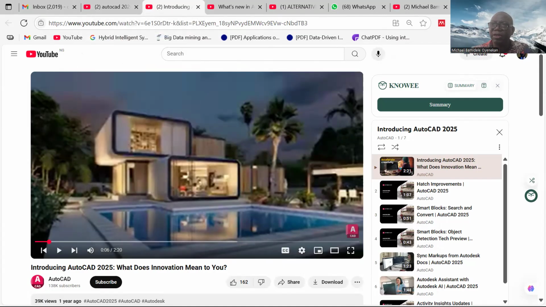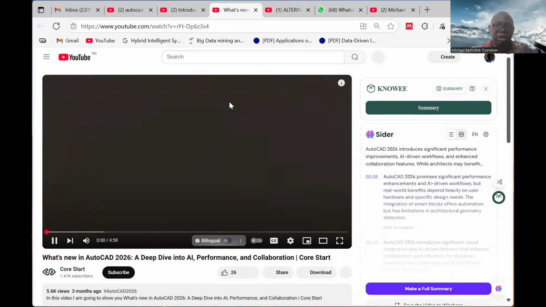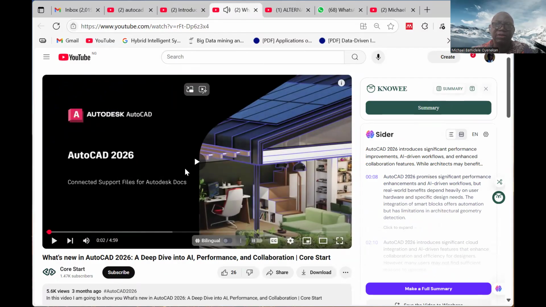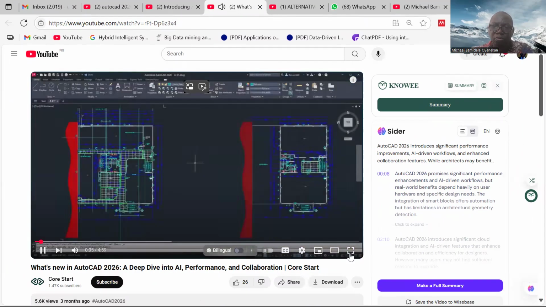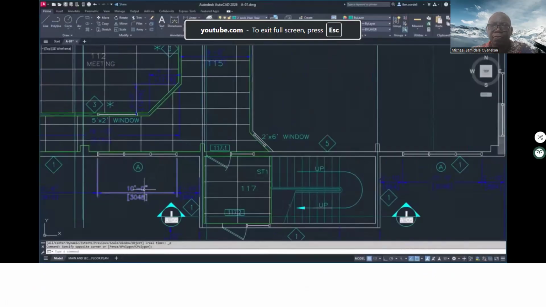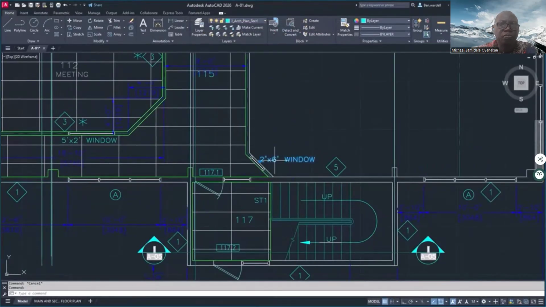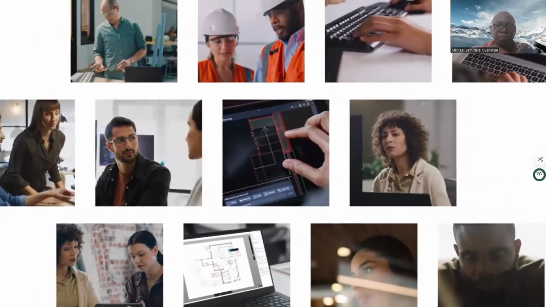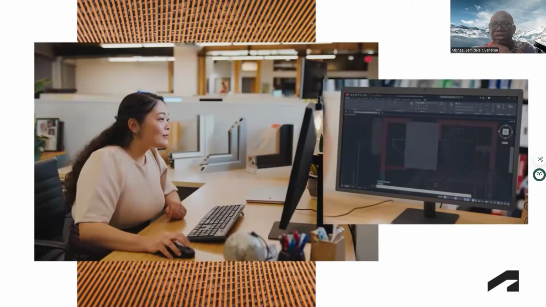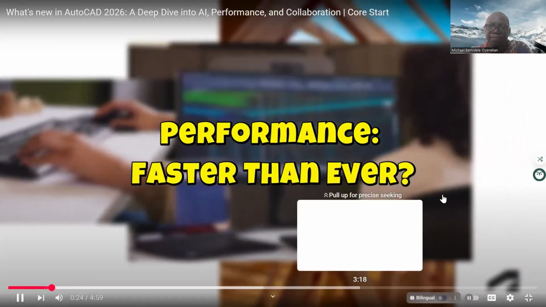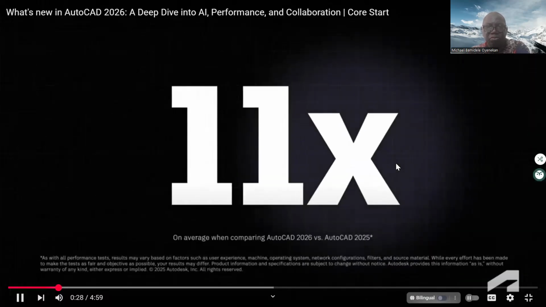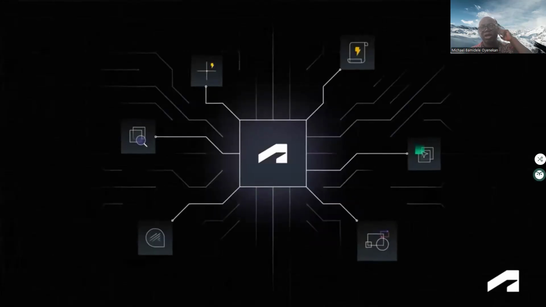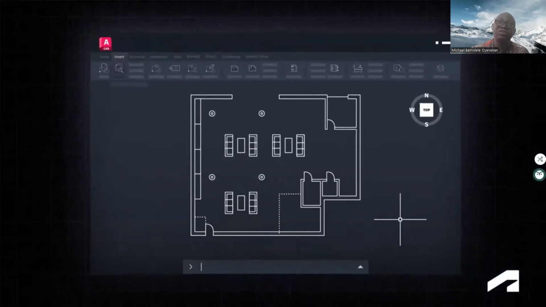So just let me quickly see. Yes, let's see 2026 that has come around now. So this is AutoCAD 2026 performance. 2026 has AutoCAD AI integration. They have integrated AI into AutoCAD 2026 now.